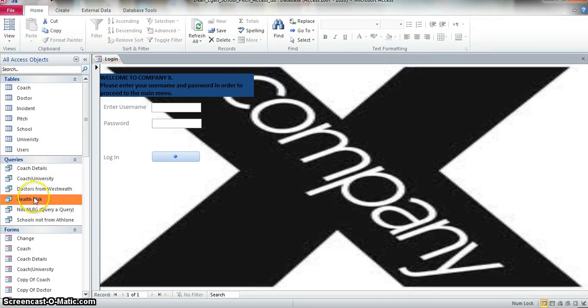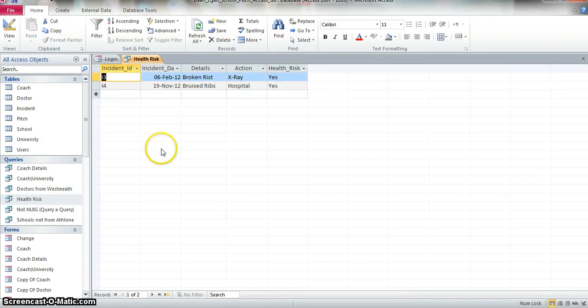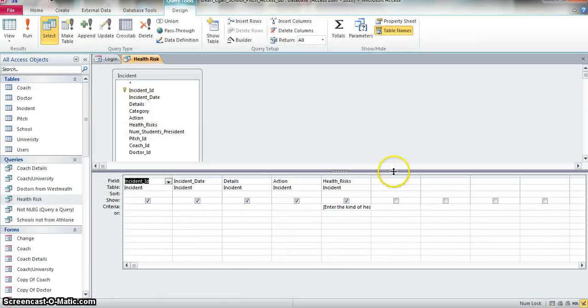Health risk is my dynamic query. Enter the kind of risk. All you do in the dynamic query is, in the health risk section, just enter what you want to say in the message box. Yes, no, maybe, that gives the user a choice. So here's the dynamic query.